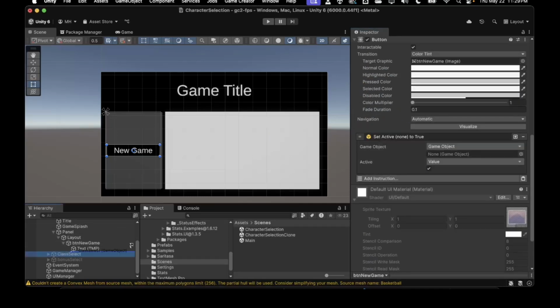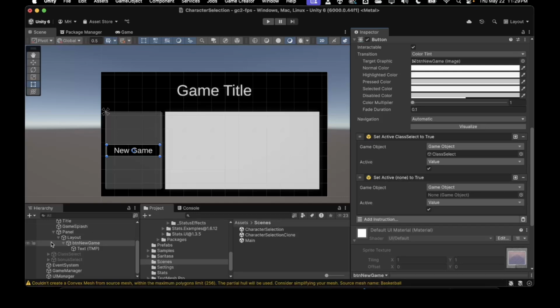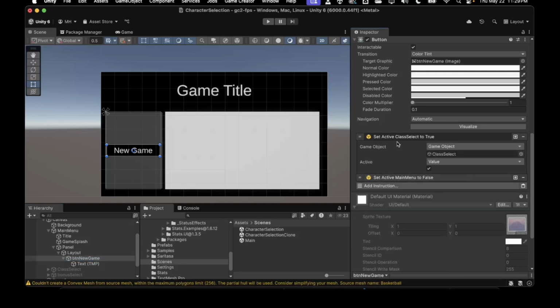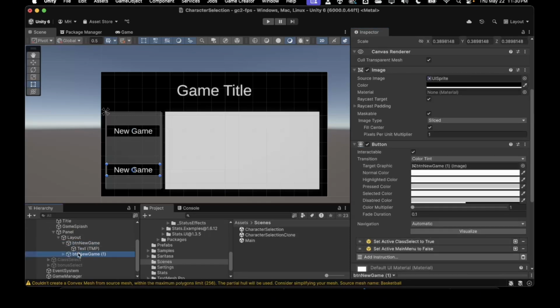Set active class select, and we want to deactivate the main menu. Okay. So for new games, you want to go to that screen, and then we will clone this button. So this will be our continue button.